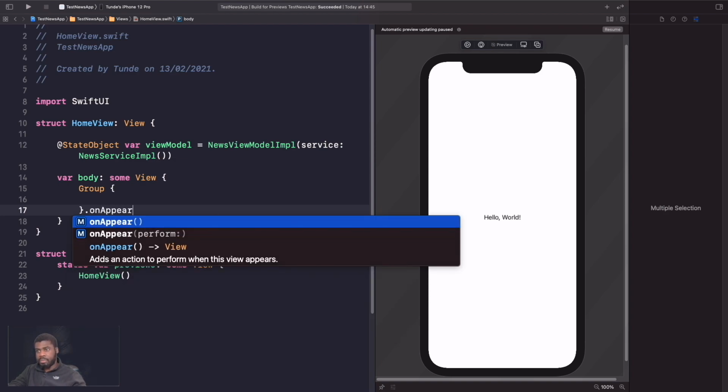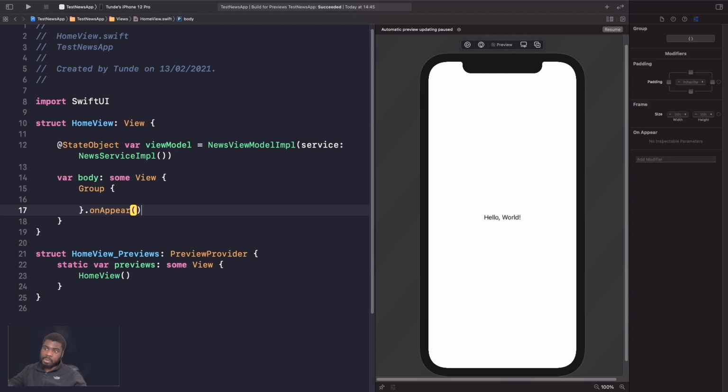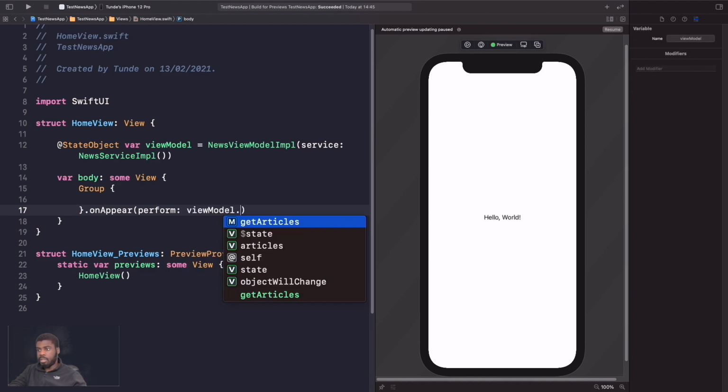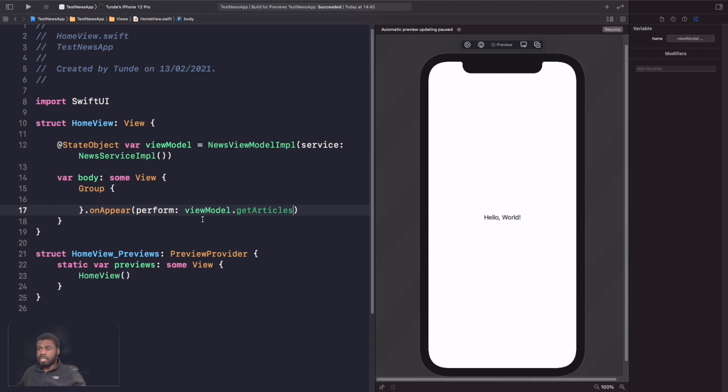So I'm actually going to pass the function directly into this. In order to do that, we just want to do appear and then perform and then that, and then we just want to type view model, so our view model dot get articles. What this is essentially doing is when the view will appear, it will trigger or call our function get articles. So this is a really shorthand way of writing this. It's a really nice way of doing it.